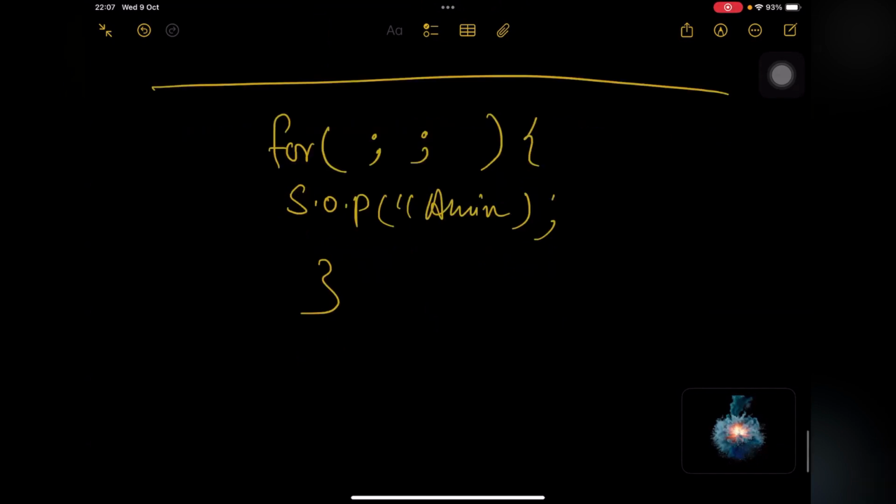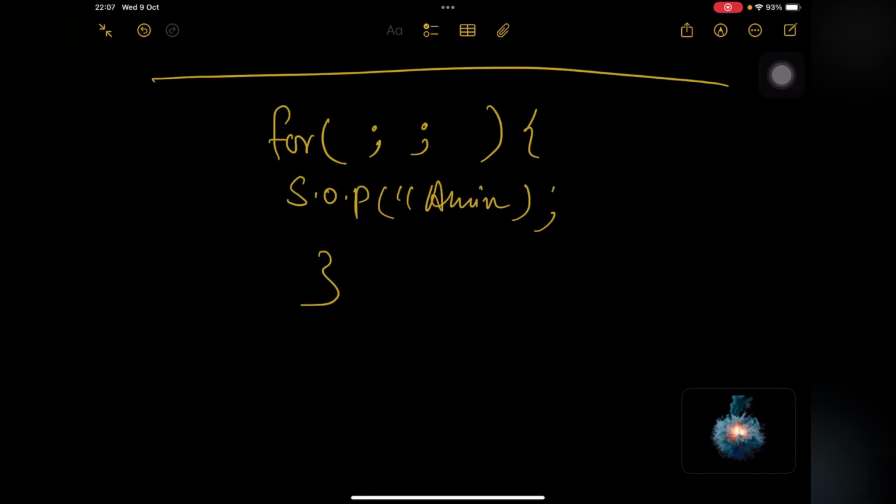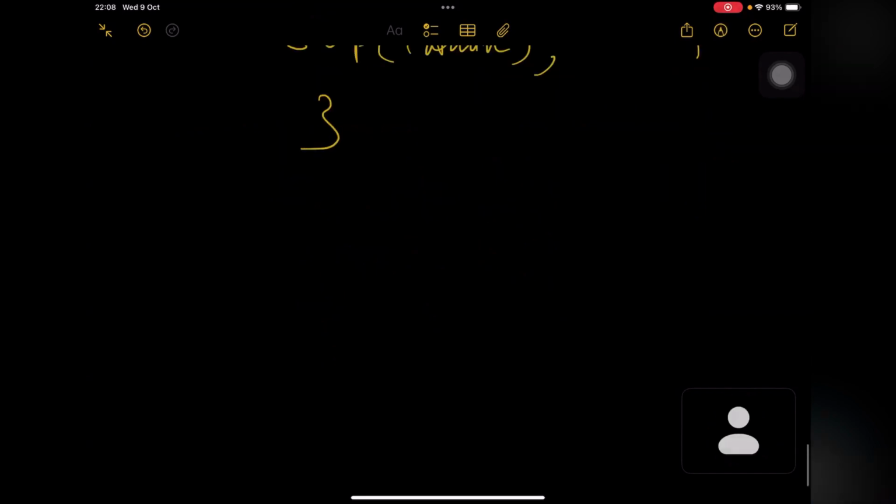Clear? So if any of you see this type of code, you just consider it as an infinite loop. We call it an infinite loop. Clear? Okay. So now we'll take one more example.